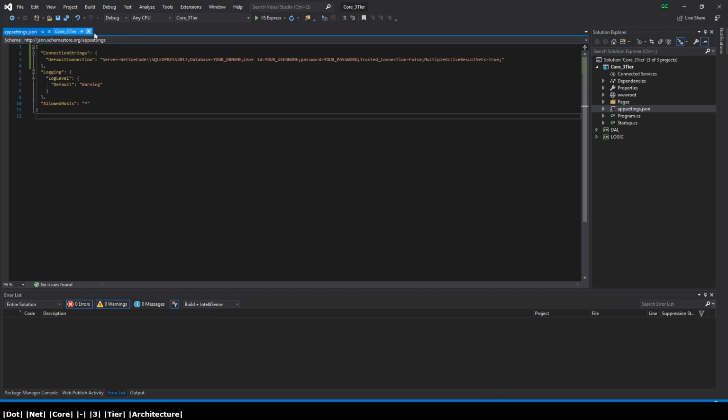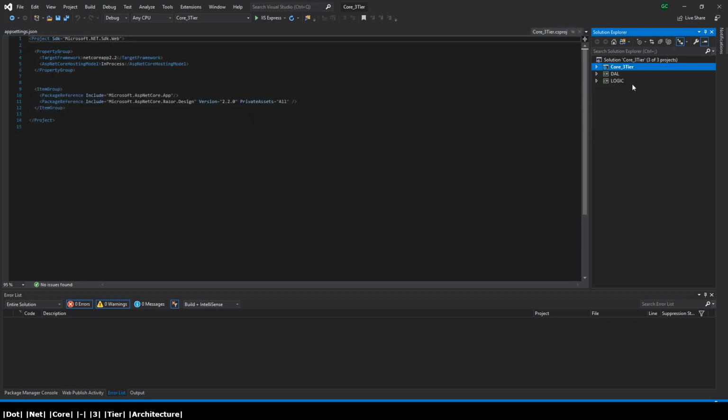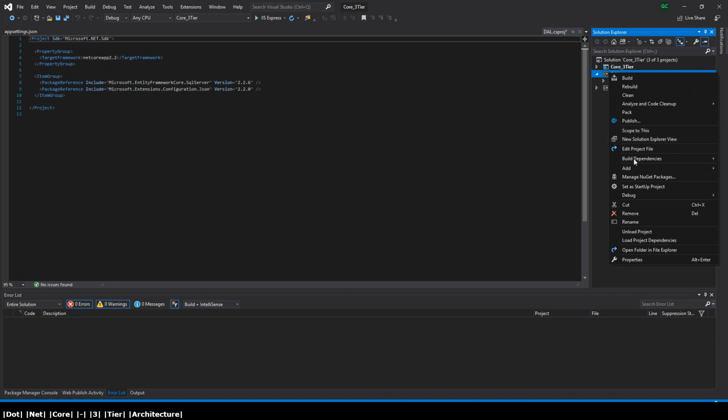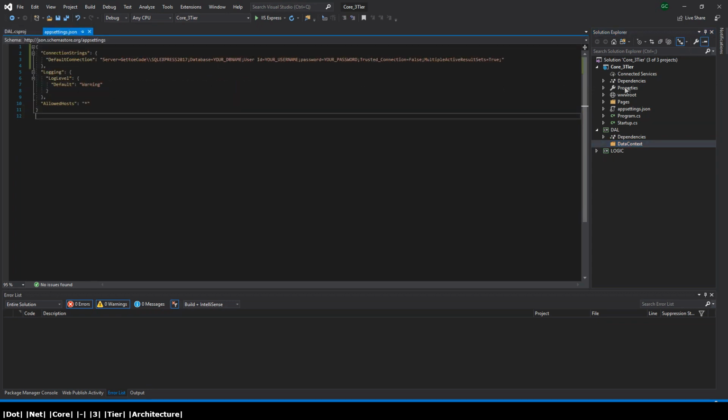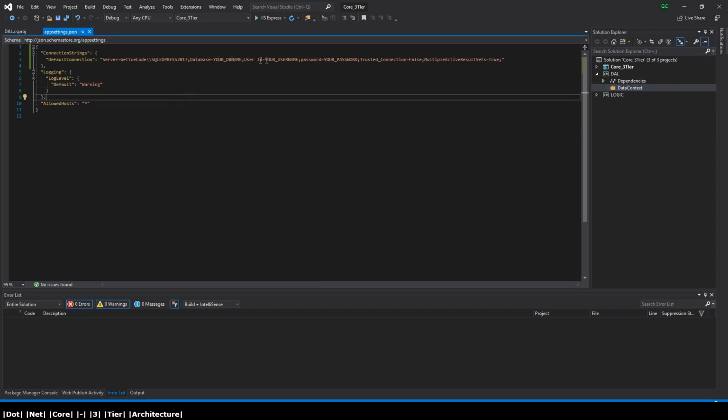So now we want to be able to connect to the database. So we're going to add a helper class now that allows us to obtain that connection string from the web project, or in this case, our presentation layer. As you can see, I've also added a folder called DataContext to the data access layer. This is where we will be adding our first helper class, which will obtain the connection string for us from the appsettings.json file.